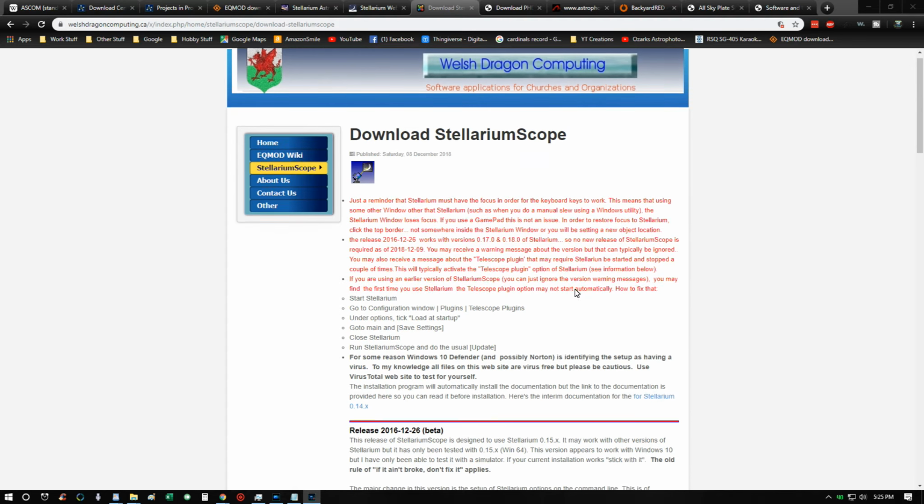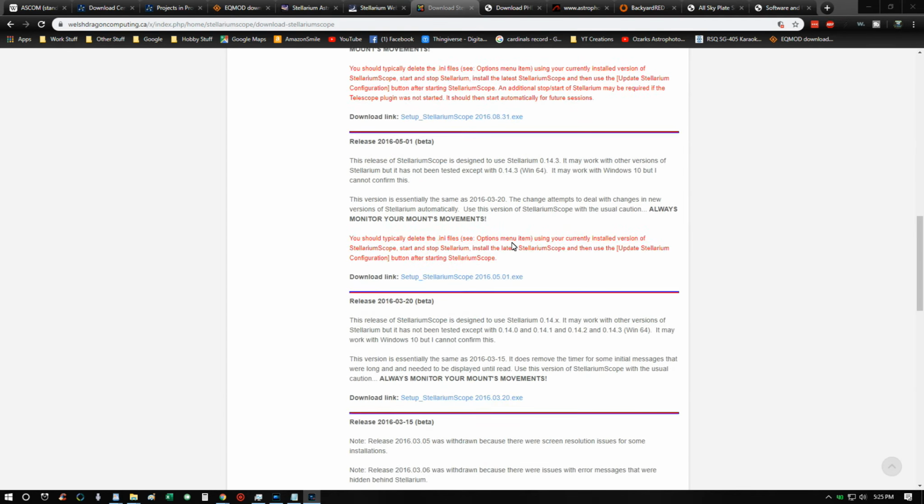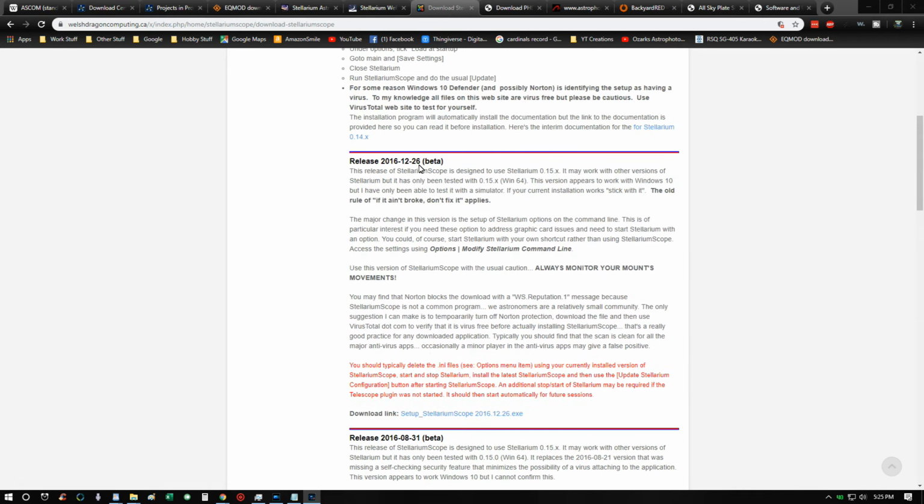You'll just want to scroll down here, release 2016-12-26, which is a beta. I think they're all betas, if I remember correctly, but I just downloaded the latest version, which is this one right here. There's the download link right here, and you just get that all set up, and then I'll do a tutorial later on how to set Stellarium up with Stellarium Scope and get everything on your mount slewing to targets you find on Stellarium.